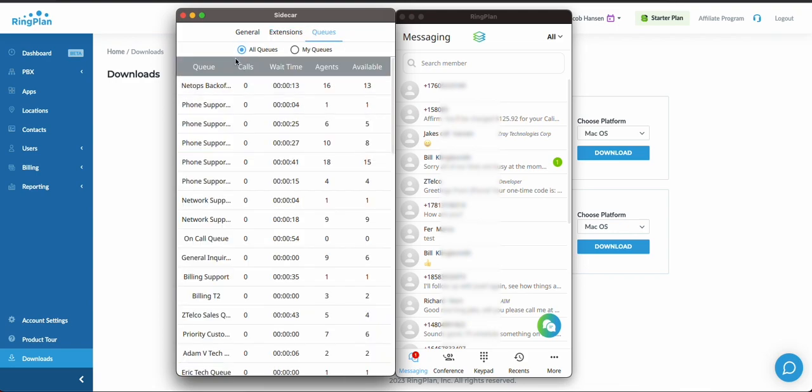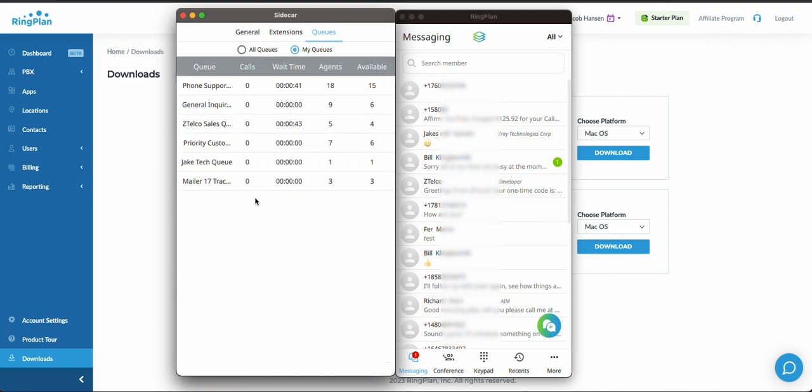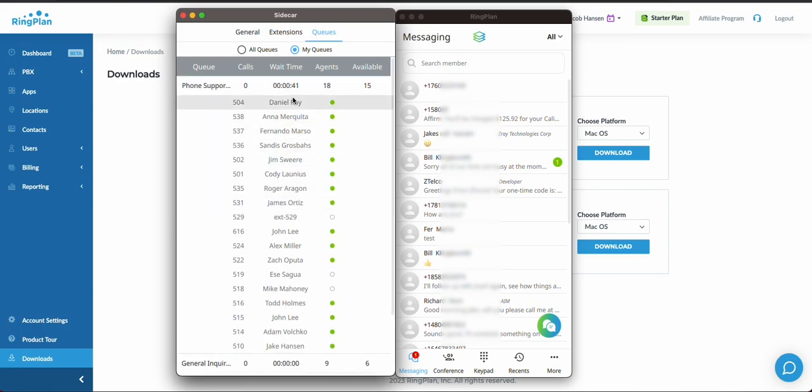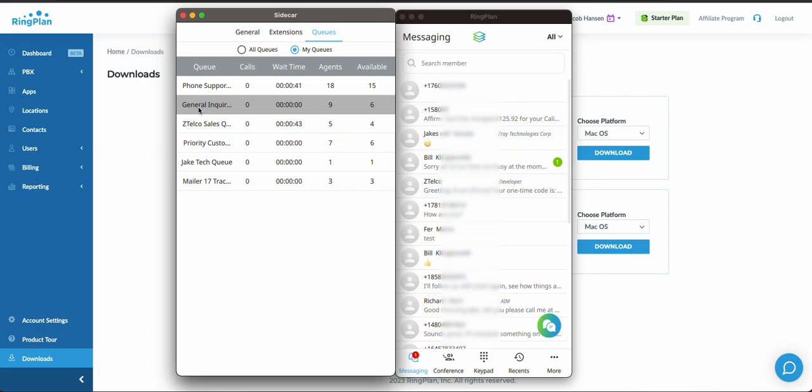And I've got queues, and I've got all queues and my queues. So queues are an incoming dial plan thing, and they're a little bit more advanced, but this is great for call center environments. If you have a call center with an inbound queue, and let's say I want to just filter down to my own queues that I'm personally in, the phone support queue, I can see who's all in that queue, and if they're available or not, if they're on a call, things like that. People that are in white, they're not available. People that are in green are available. They could get this call. So we have 18 total agents with 15 available in the phone support queue, for example. And so this is good for call center environments, again, all built right into the sidecar here.